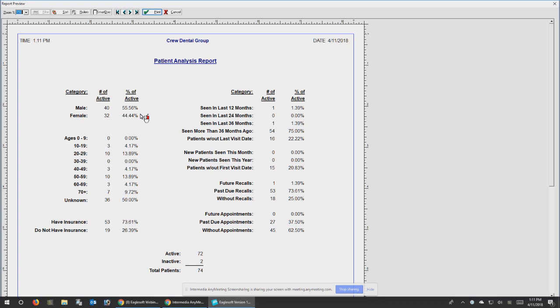So let's just make sure for everyone to understand. Yep. So there's three categories you can be in Eaglesoft. You can be a patient, which means you're actively being seen or going to be seen.